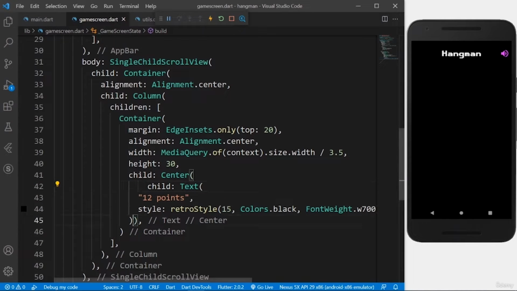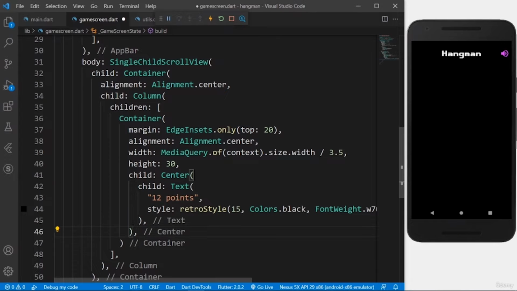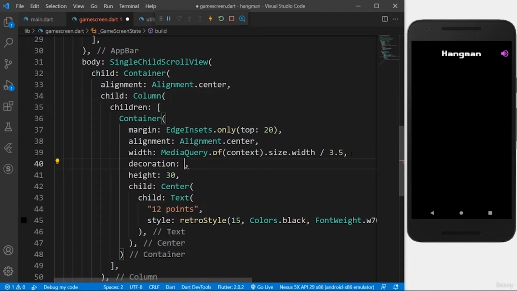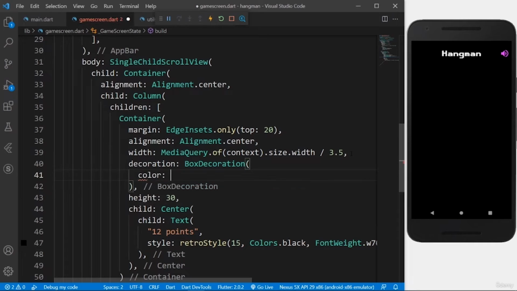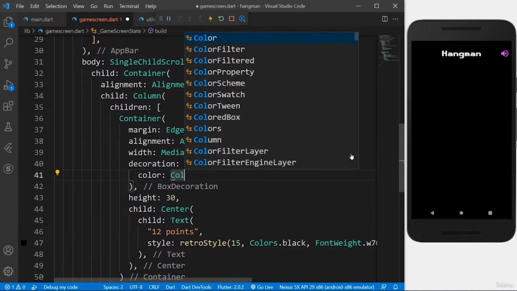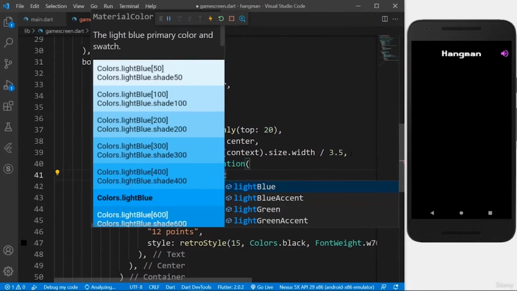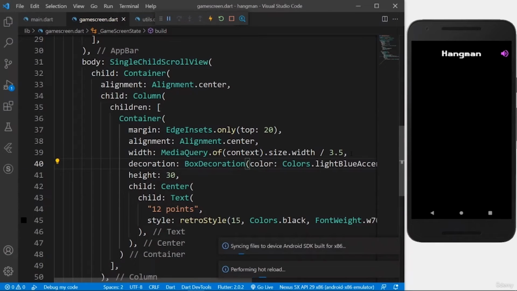Okay, we don't have any button. Yeah, I think I know the problem, because this text itself is black and the container itself is black. We didn't give any color for this container, I just forgot it. So decoration is going to be a BoxDecoration, and I'm going to say color is going to be Colors.lightBlueAccent. Now this should work. I'll just give a light blue color, and there you go. I have a light blue container with the 12 points text in it.